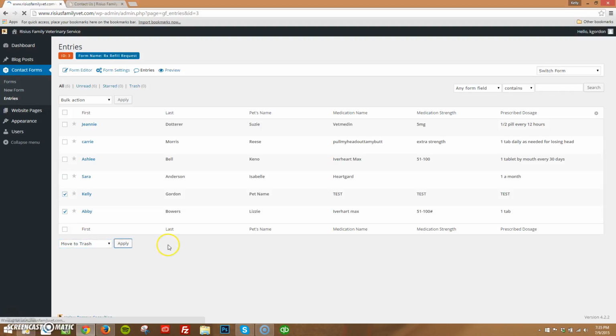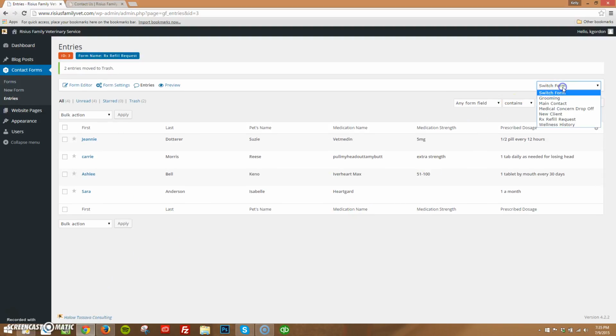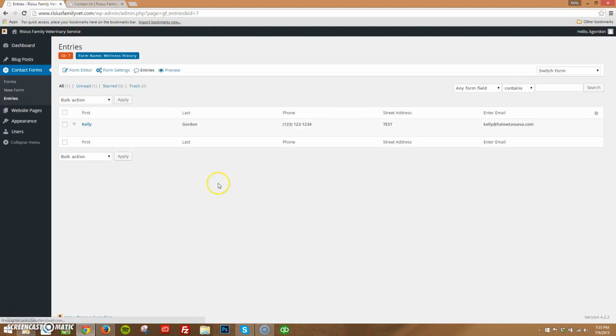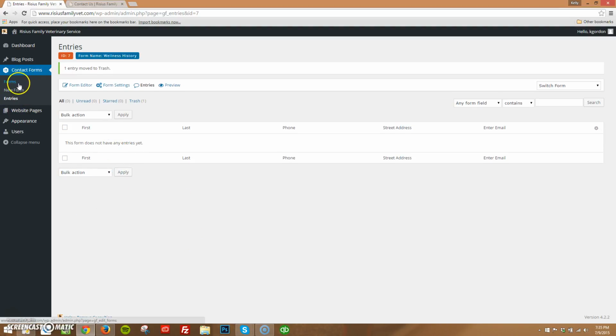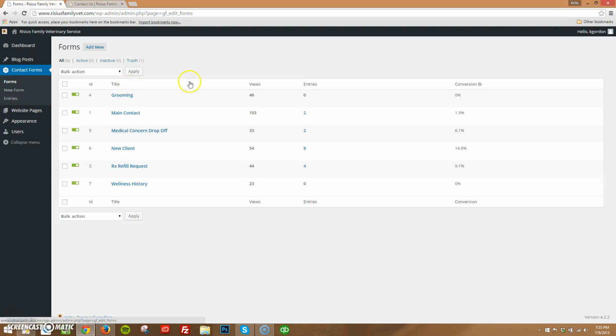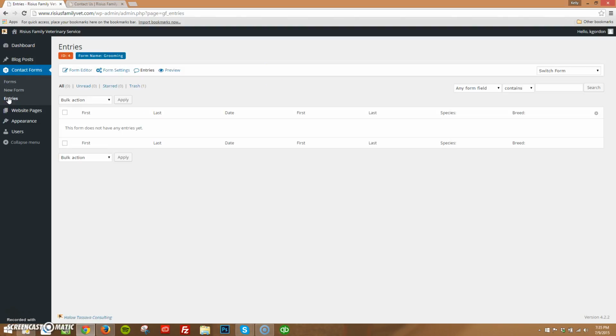This is just to check your entries. It's a good way to make sure everything's coming through. Your email, and then we have wellness history, and that's just my test to trash. There you go. So contact forms is where they all live. So many entries they've had. This is where you find the entries. This is where you switch your forms, right? It tells you which form you're on here.